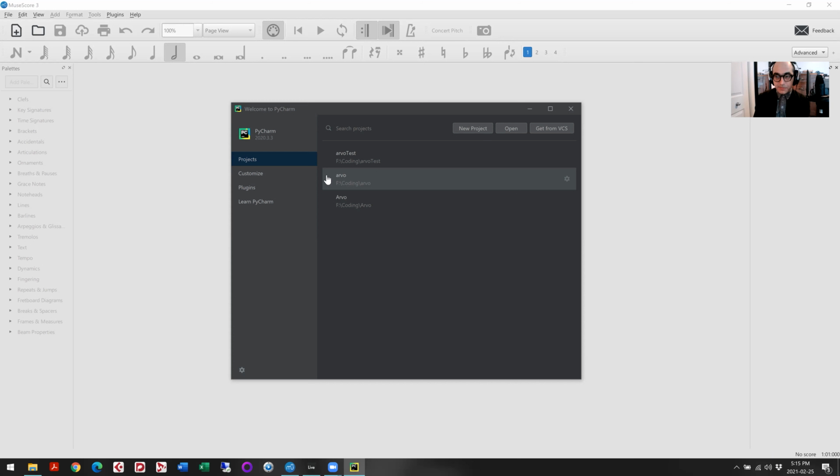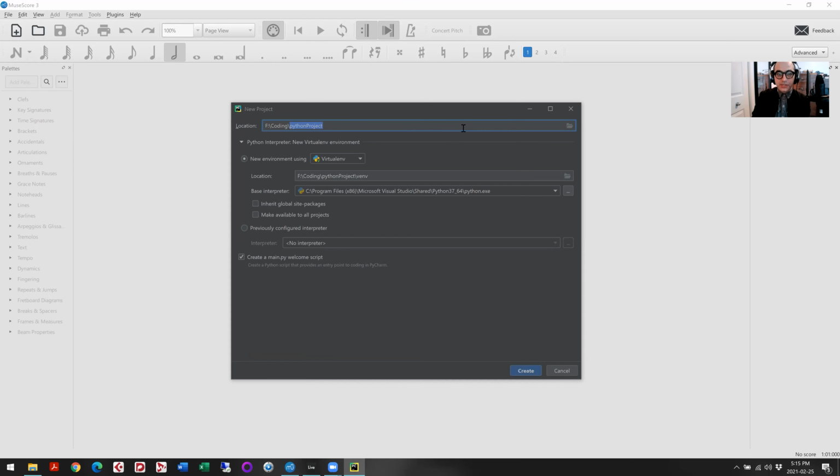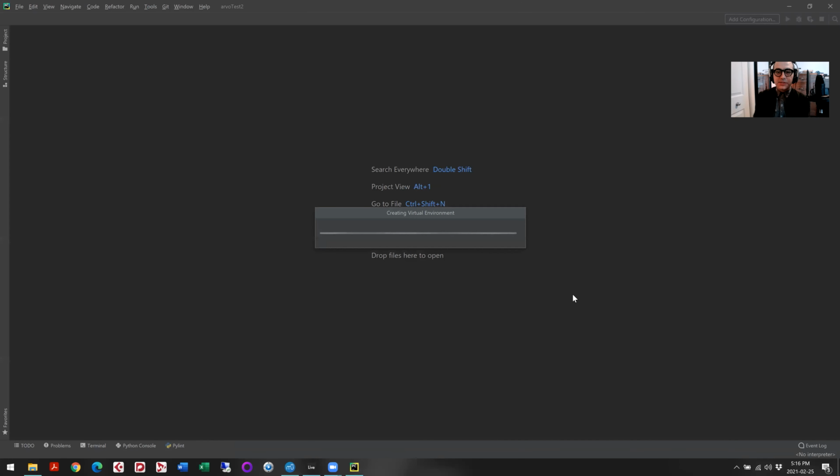So first install PyCharm here, and then you need to open a new project. So open a new project. Let's call that Arvo test 2, since I already had one made. So you want to be sure that you're using a new virtual environment. You have a path for your location and an interpreter. So you simply run this and it's going to create you a project and a virtual environment.